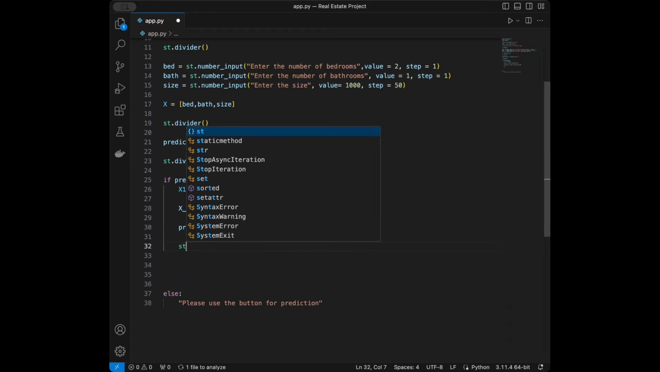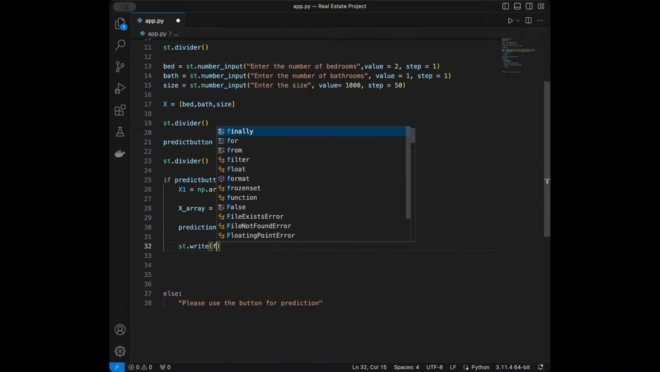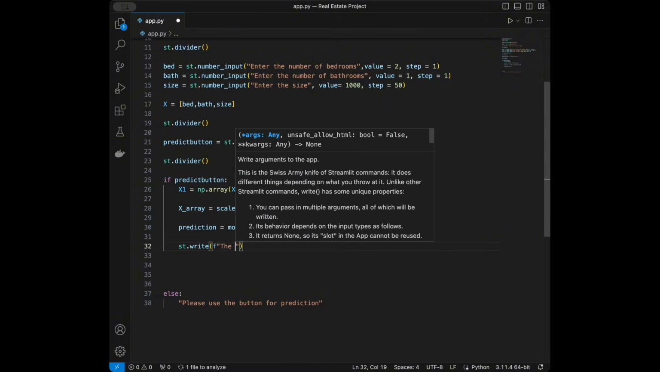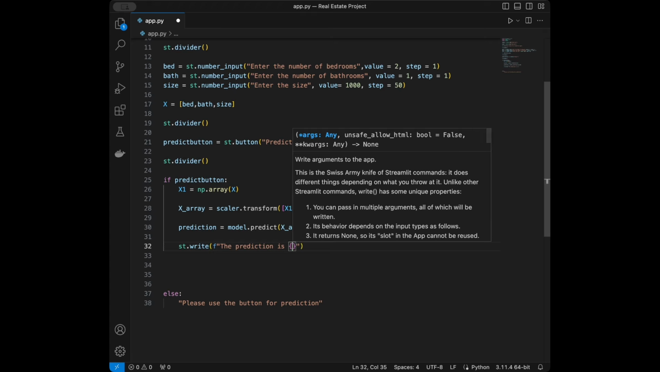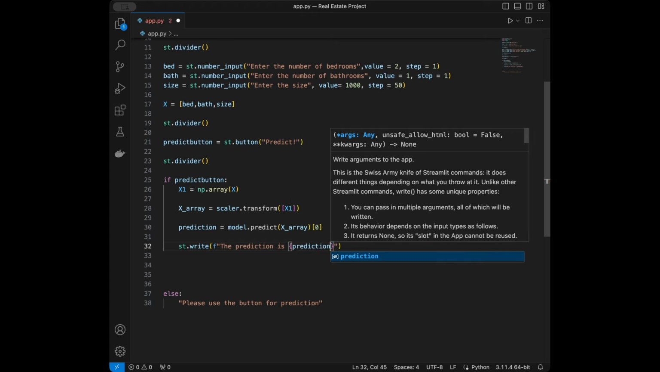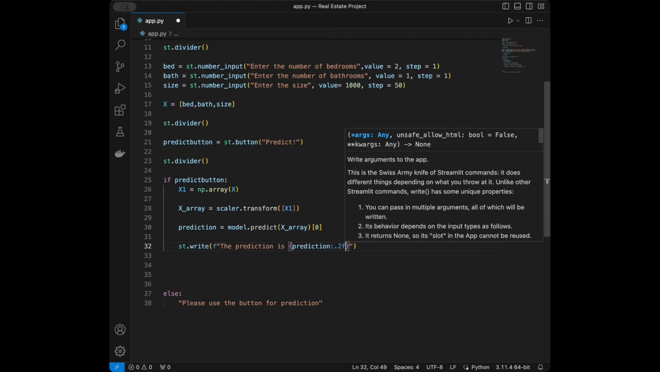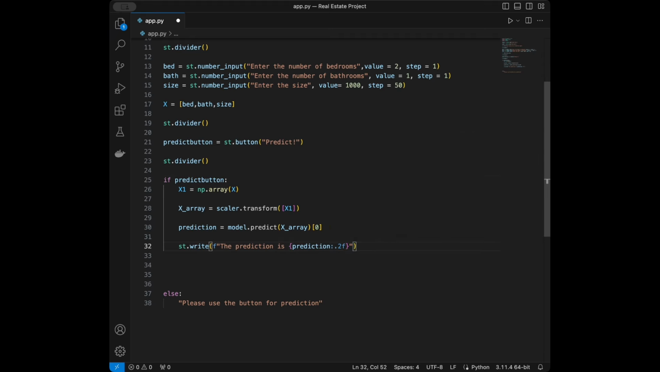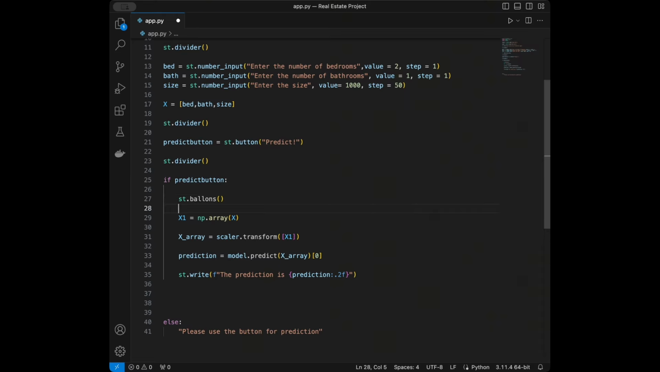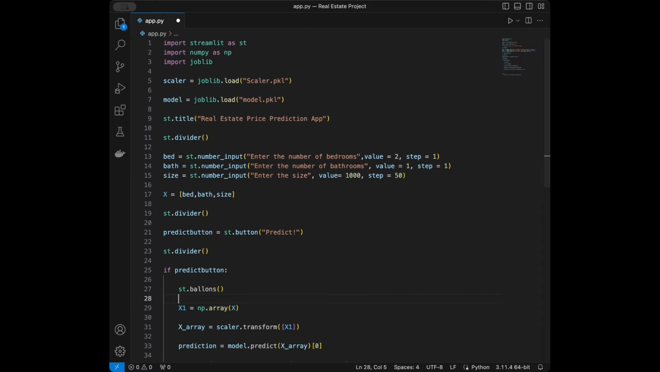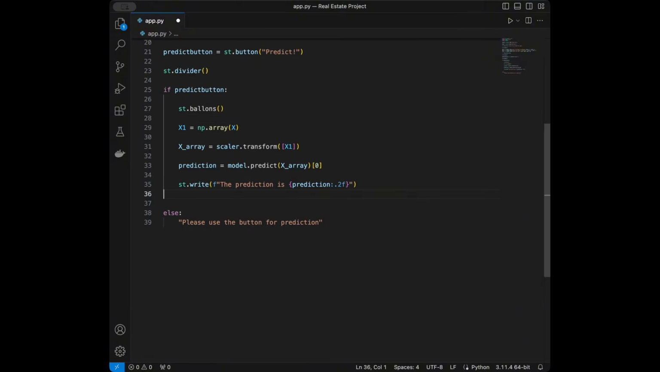And next I will use streamlit.write. I will say the prediction is, and for making it look prettier I will say prediction, then I will say float like this. Also we can add an effect like streamlit.balloons. If the button applies, it's going to be showing a little animation. And now I'm going to save my file. I think it's going to work smoothly.